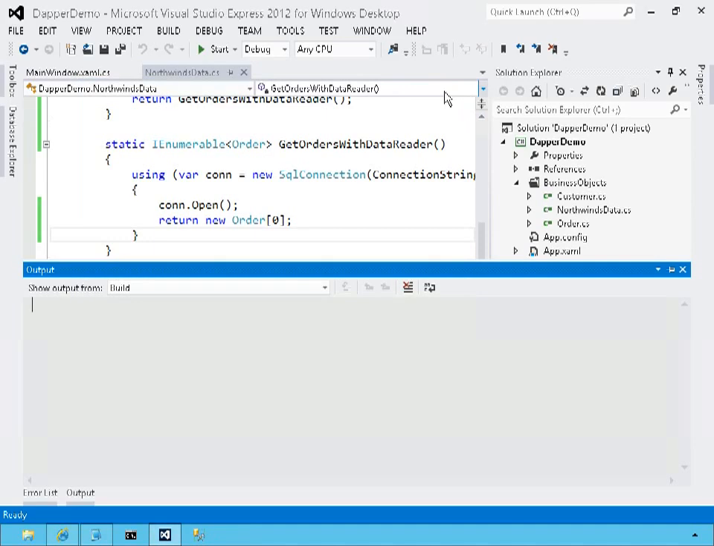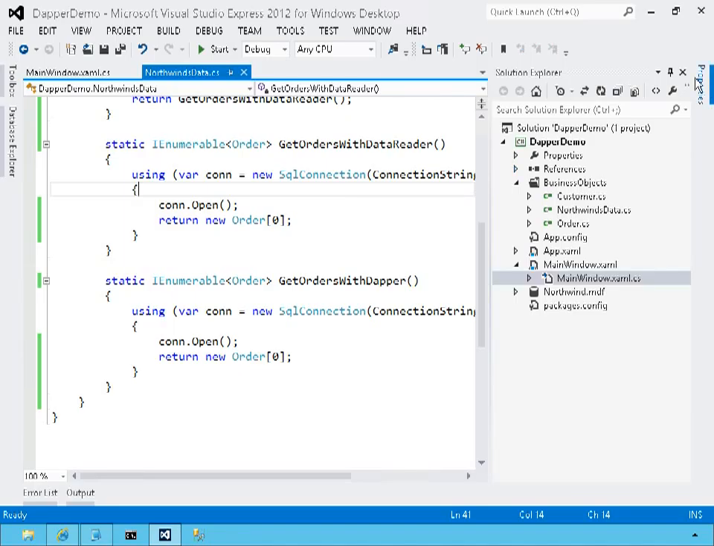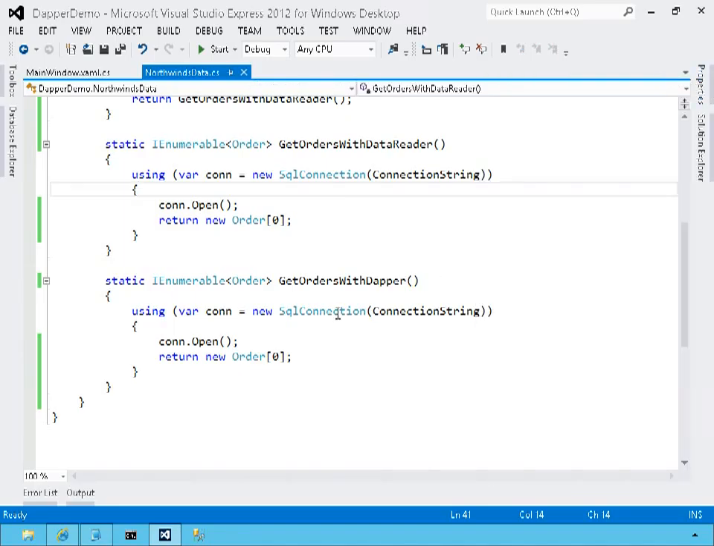We're going to do it two ways. First, we're going to use the DB Data Reader to pull that data out, and then we'll try to do it with Dapper. So follow me as I go through the standard process of pulling data out of a database using ADO.NET.